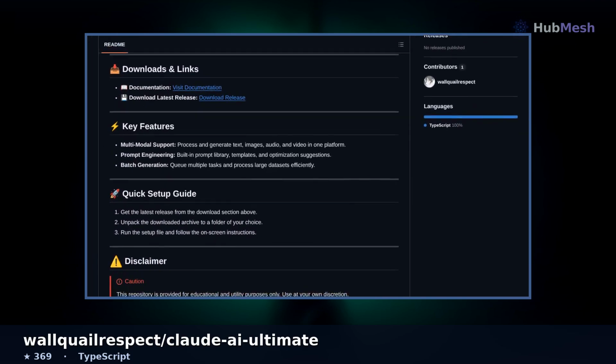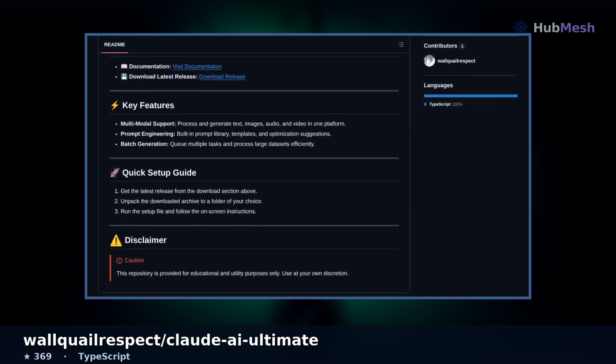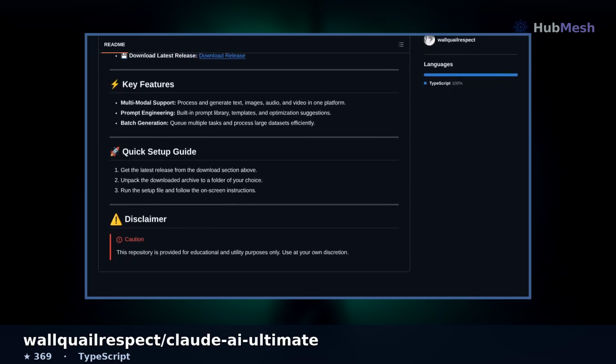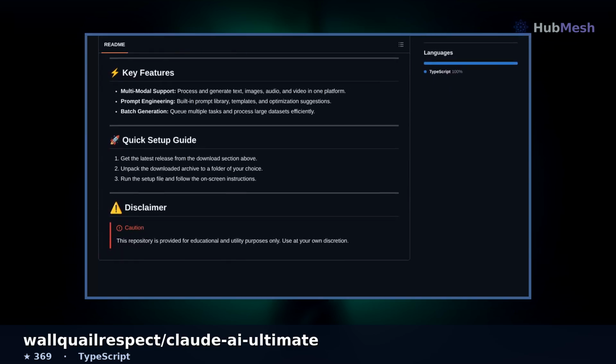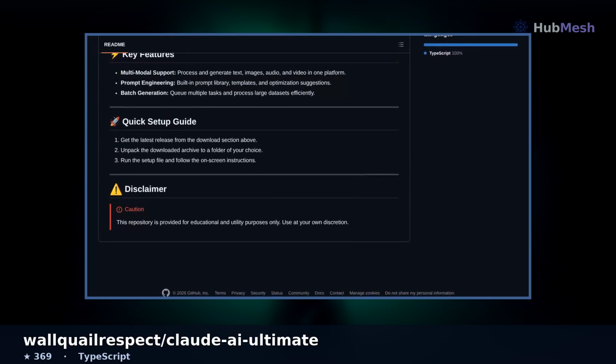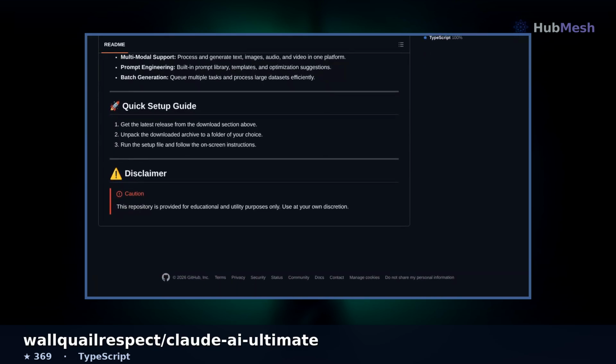You can visit documentation or grab the latest release download directly from the official project links. Built-in multimodal support lets you process and generate audio, video, text, and images inside one platform. Following the quick setup guide, just unpack your downloaded archive and run the installer to start creating immediately.